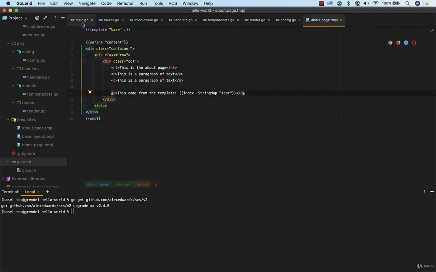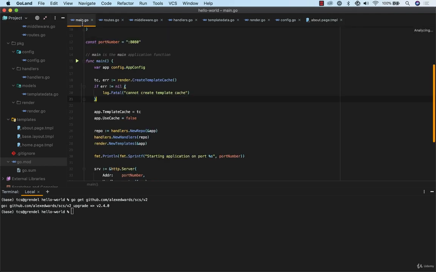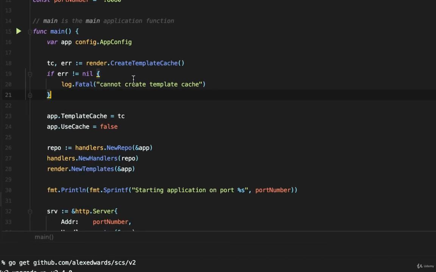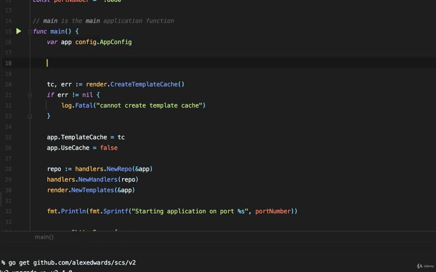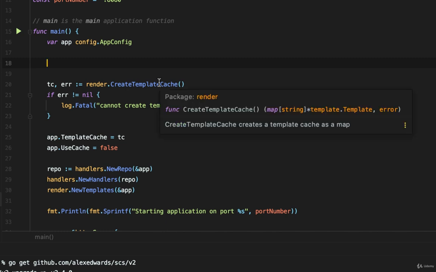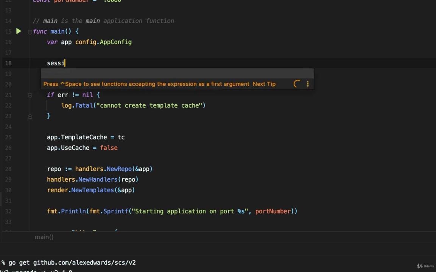Now when you're using a session, regardless as to what package you're using, you almost certainly have to initialize it in some way, shape, or form. And the way that we do that is right here in our main file. So I can, maybe just after I declare my app config and before I go get my template cache, doesn't matter where I put it, but I'm going to put it here. And I'm going to simply say create a variable called session.